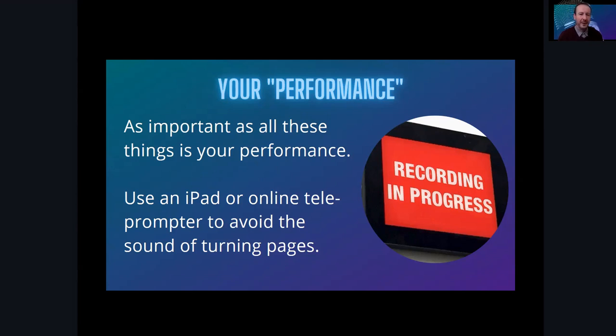One of the things I recommend is that if you have a script, using an iPad or an online teleprompter is going to be beneficial to avoid the sound of turning pages, because your microphone is going to pick it up, I assure you. Another thing that someone recommended is that if you are recording in the corner, you could get your script and blue tack it or sticky tape it to the walls as well. I think that's another great suggestion.